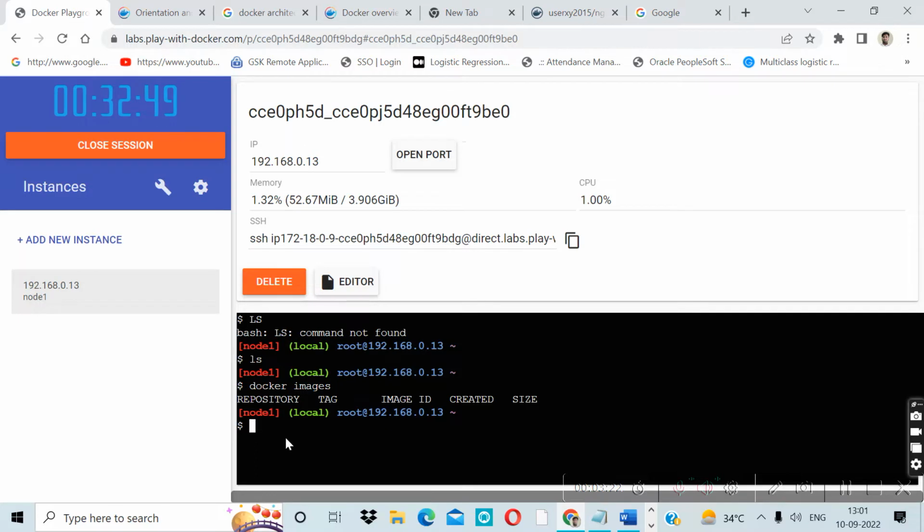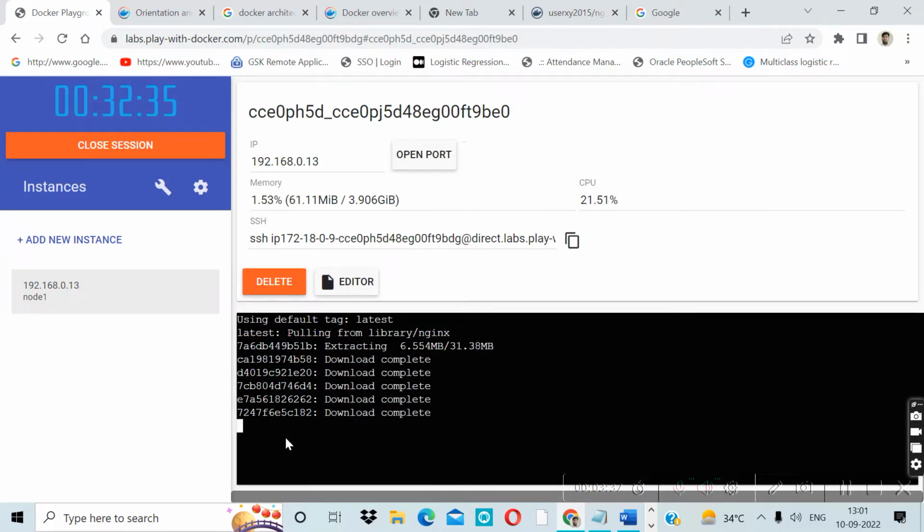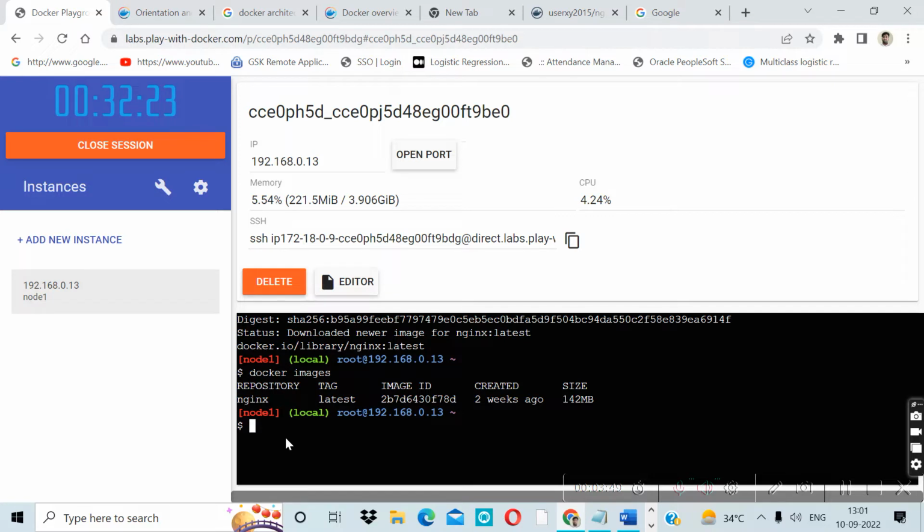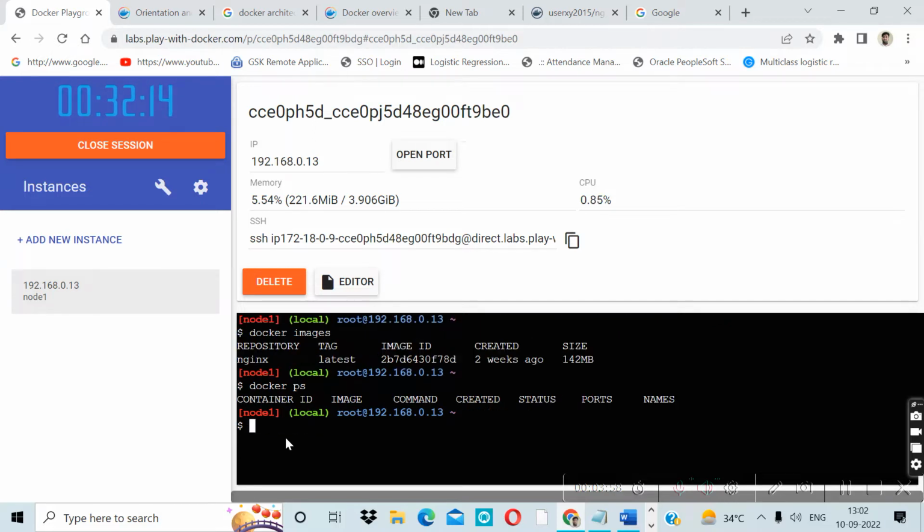In this case, we will pull the nginx image from the Docker registry. So I will use docker pull nginx. It will pull the image from the Docker registry, and now we will check the images. So one image we have pulled. After that, we will check the containers; docker ps we will use. So there is no container running at this moment.